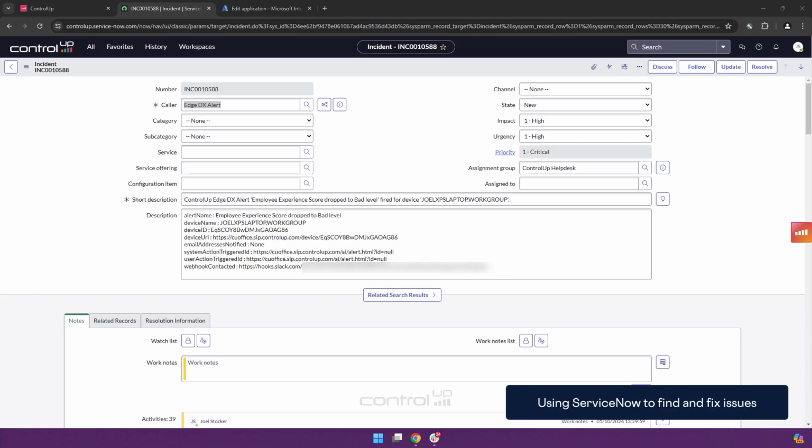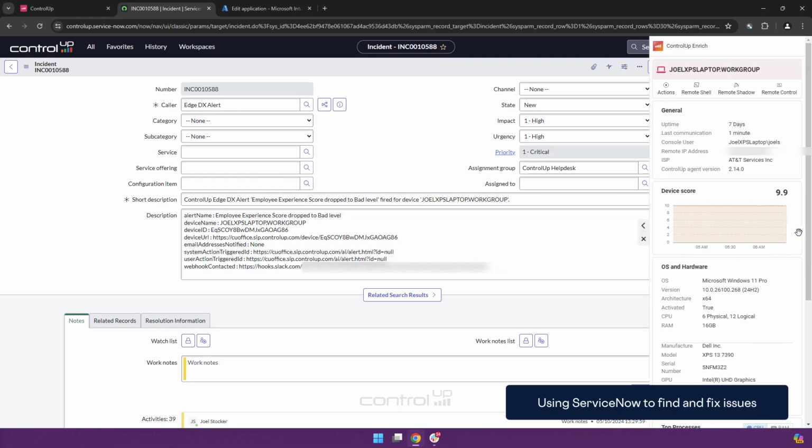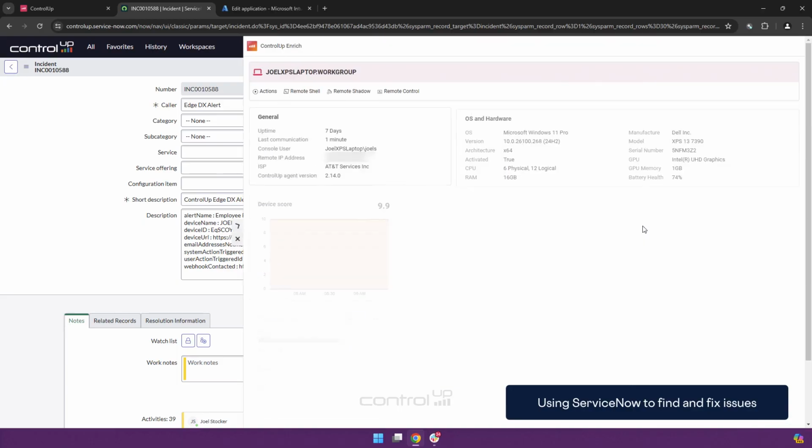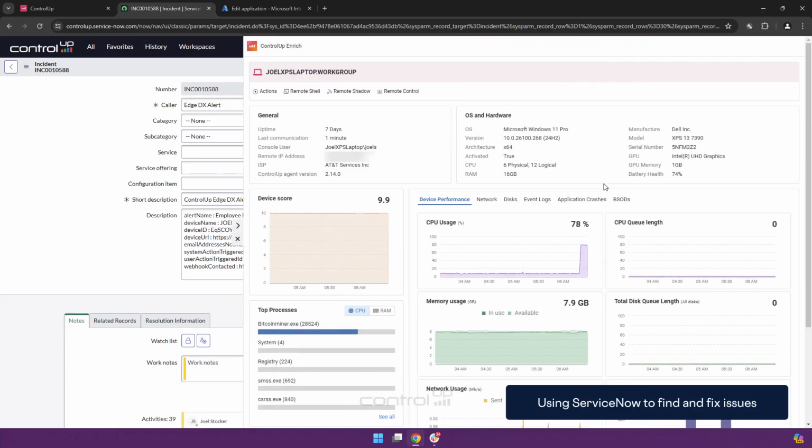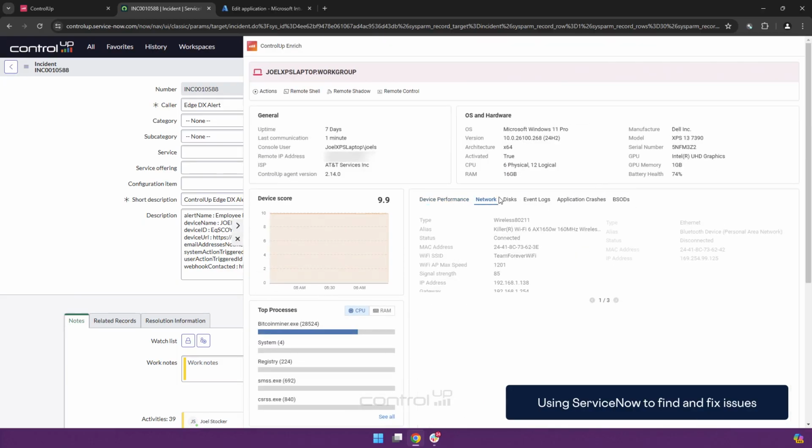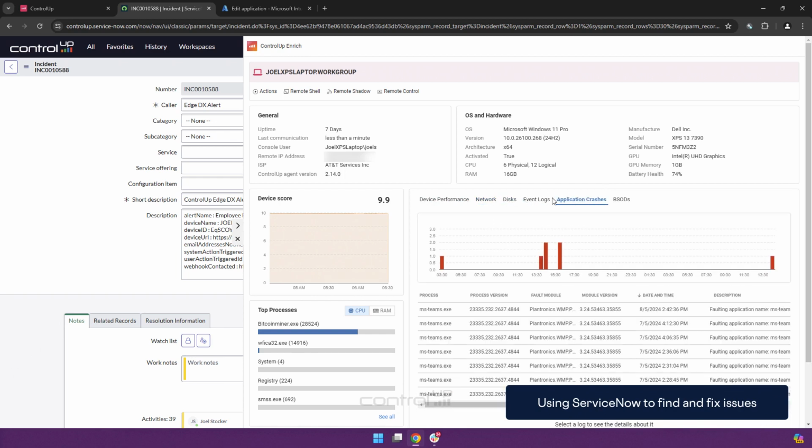For those customers that use ServiceNow, troubleshooting can be done without leaving the ServiceNow interface through the ControlUp Enrich plugin. Based on the device name, you will see that a ControlUp icon appeared here on the right, which can be clicked to slide out the core information about this device. If I click it again, I get additional information about the device, around device performance, networking information, things like application crashes and event logs.